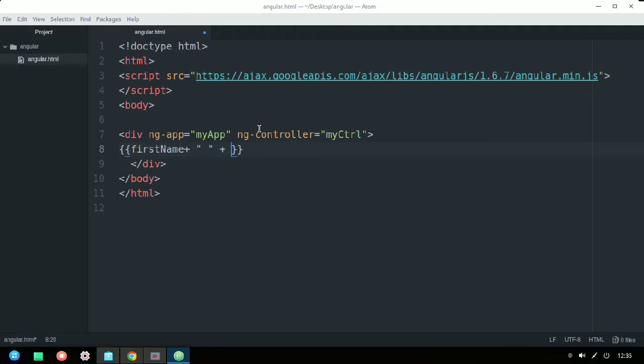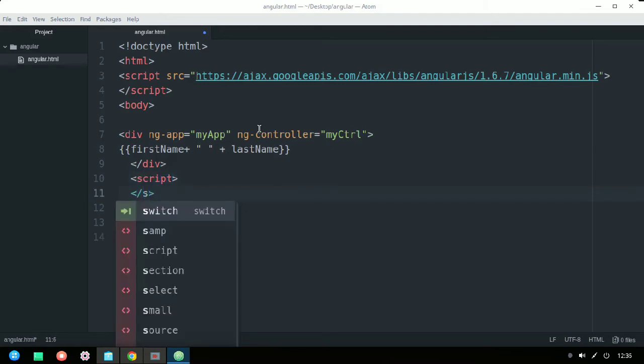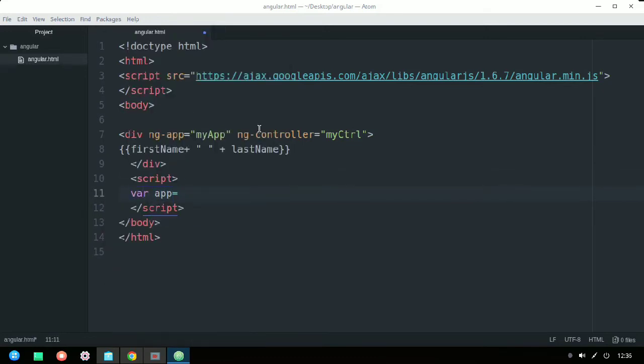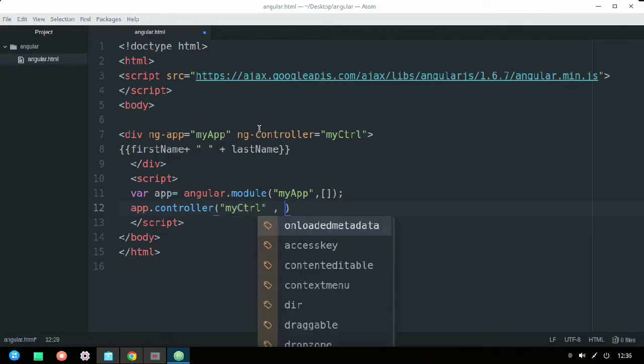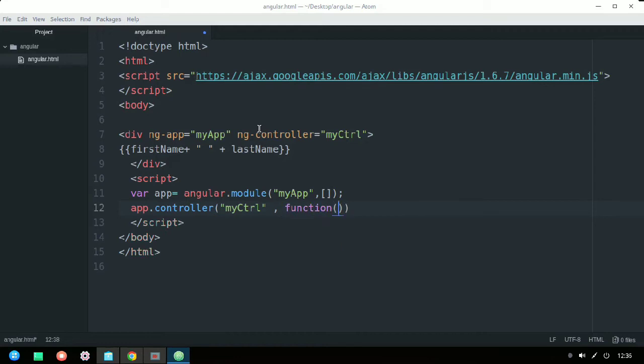I'm going to show you the Angular controller, with the curly brackets, first name, last name as usual. After the div tag, I'm declaring the script tag. You can also write the script tag here, but better practice if you declare any JavaScript libraries is to declare them inside your head tag or after the HTML tag. Inside the script tag, write var app equals angular.module my app, brackets, close.